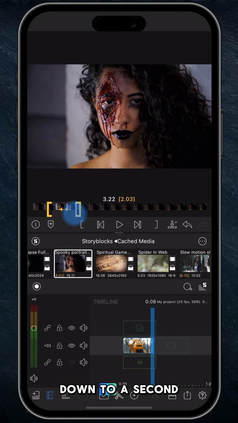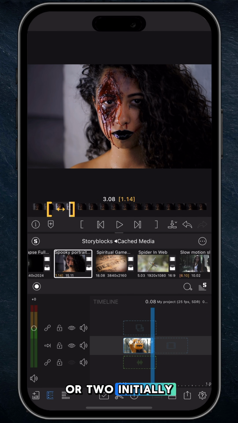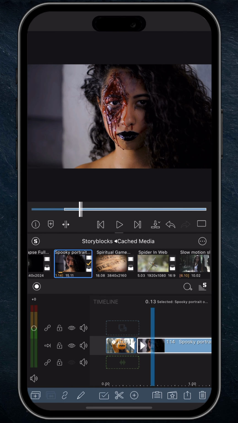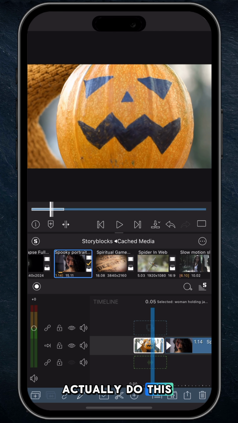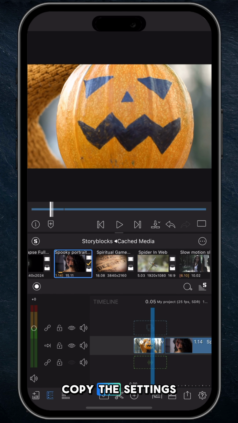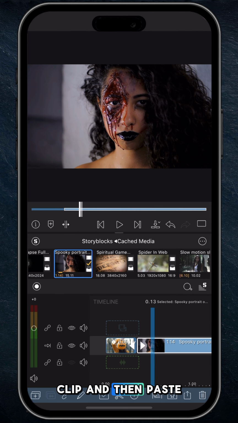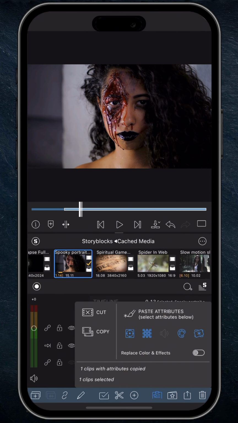Again, just take it down to a second or two initially. We'll just drag and drop it onto the timeline this time. Now what you can actually do this time is just highlight the first clip, because you're wanting the same kind of crash zoom effect, and then from there copy the settings, go to the second clip, and then paste those settings. So we only want the frame and fit, paste attributes.